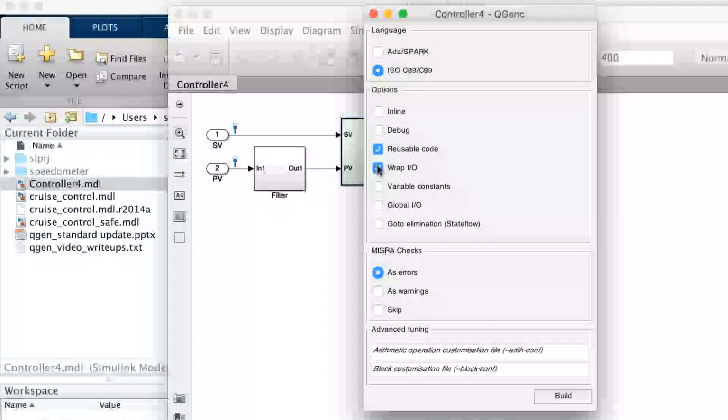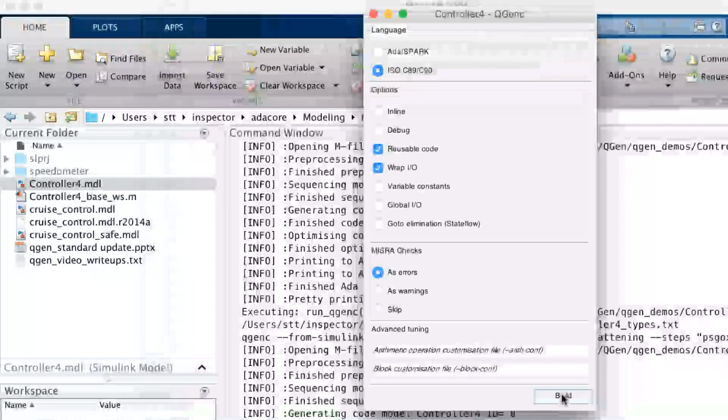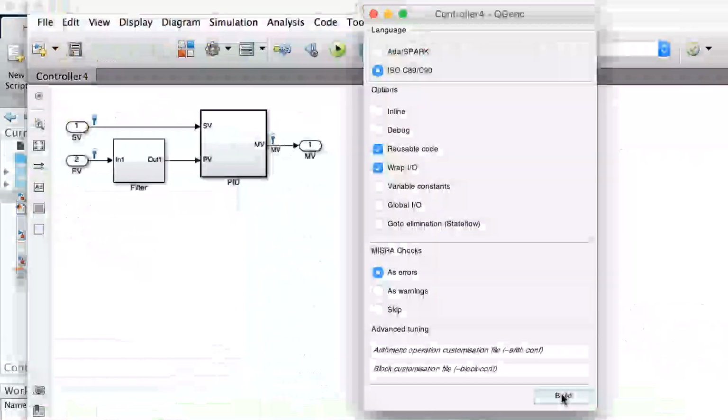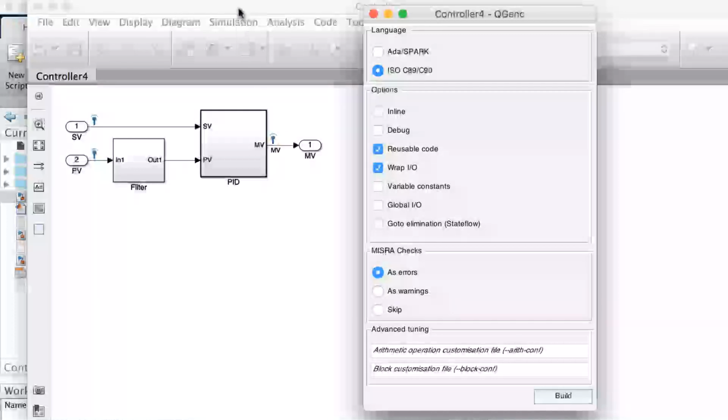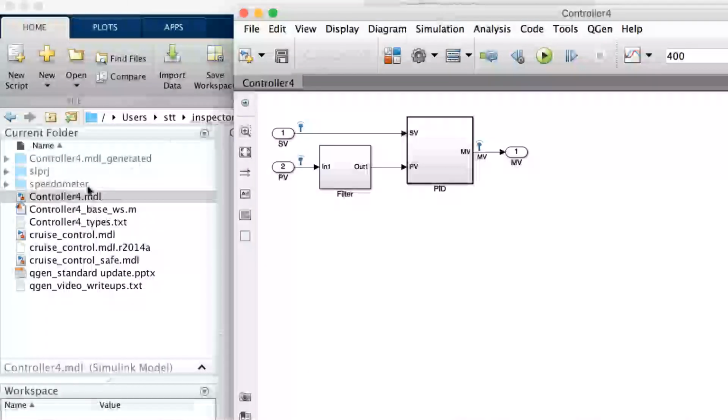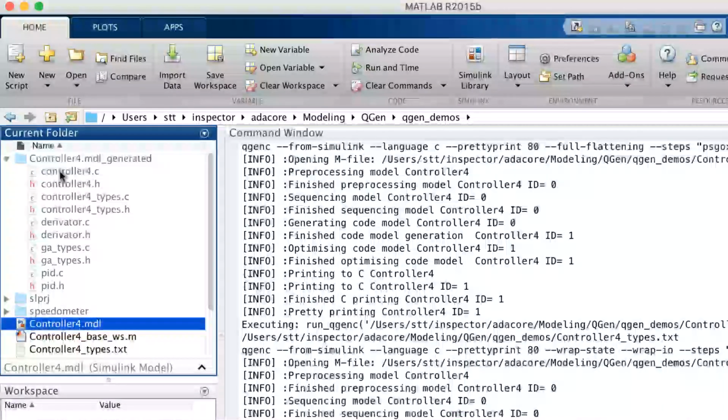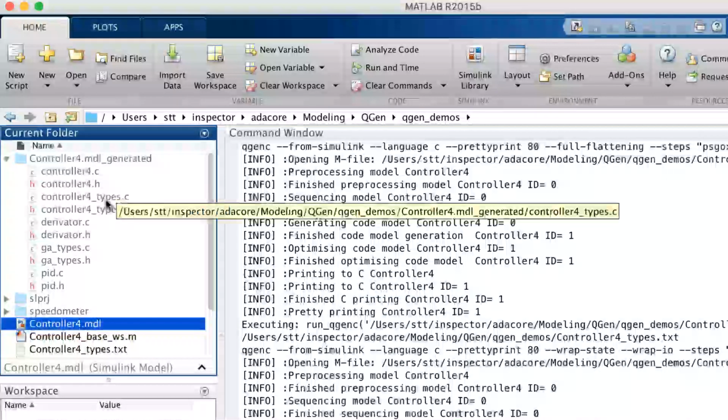We're going to generate reusable code, and we're going to wrap all of the input-output port data into structs, or records if you're looking at C. So let's generate the code again now, and we'll take a look at what it generates. We will now expect to see multiple C source files, and let's see if that's true. Sure enough, we've now got a C source file for the controller, for the derivator, for the PID. We've also got some files which define the various types that are going to be passed around.